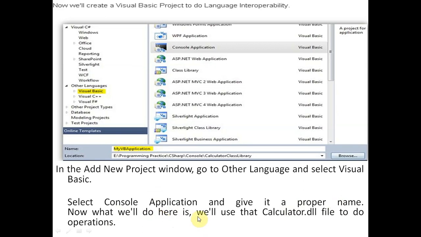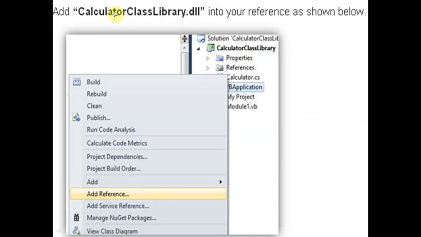Now we will use the calculator.dll file to do the operation. So this is calculator class library.dll. This is the previous one, and we will add this on our Solution Explorer. So we will move on to add reference. We will right click here and add reference. This is the reference tab, and we will include this file, calculator class library.dll, into this reference window.